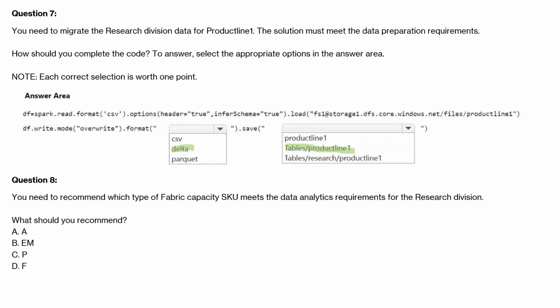in which we need to recommend which type of Fabric capacity SKU meets the data analytics requirement for the research division. So again, from the case study, we know that the research division workspace must use a dedicated on-demand capacity that has per minute billing. So only using Microsoft Fabric capacity, as pay as you go or reservation, we can access that. So option D, which says F, which means Fabric capacity. So D is correct.